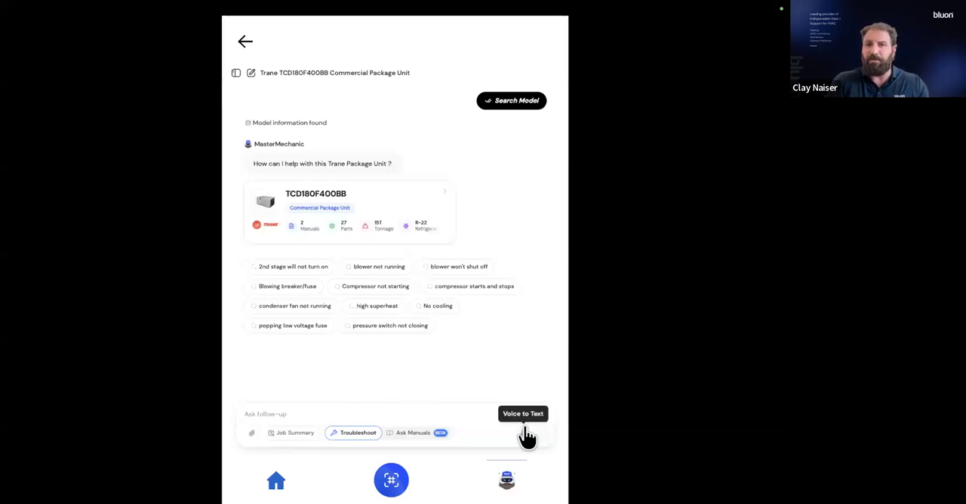Just like you would pick up the phone, they hit the voice chat down here and just talk right into it. Hey, I'm working on this Trane package unit. Here's what I'm doing. Here's my pressures, what I'm seeing, hearing, feeling, just like a normal technical call would go. You can type into it if you're more comfortable. And then you're also going to see these blue boxes here that are most common issues with these Trane package units, and those will change on a model by model basis.